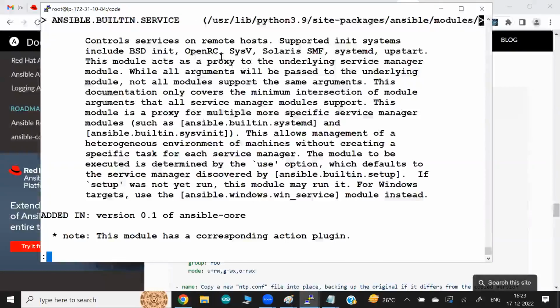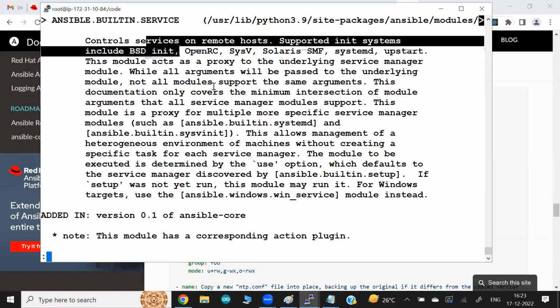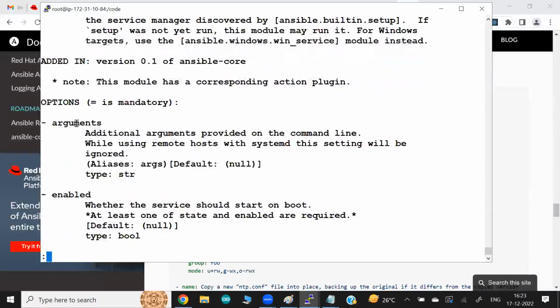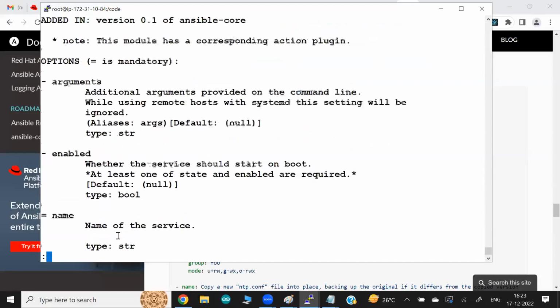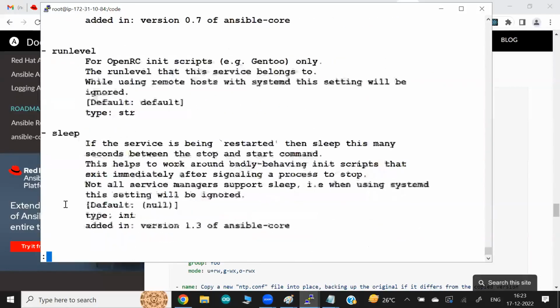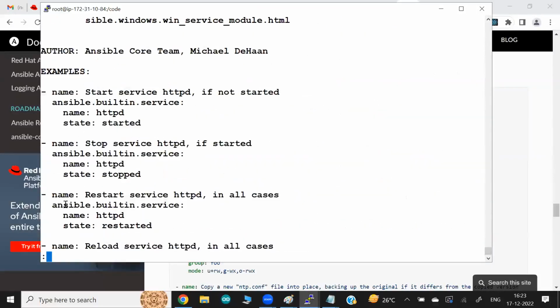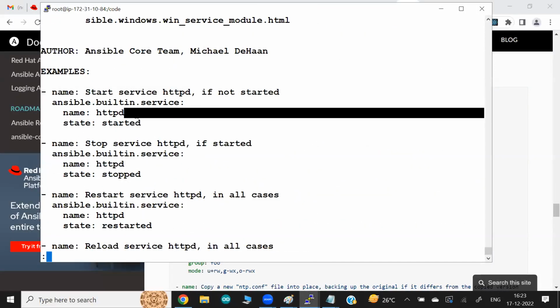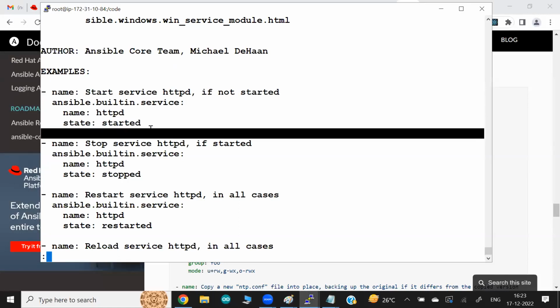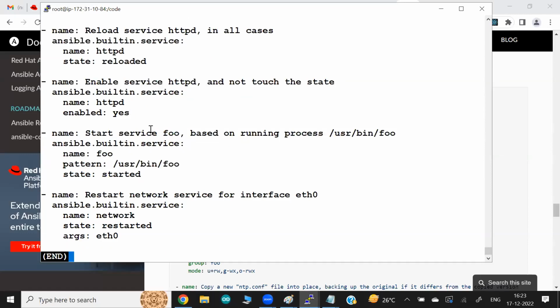See here. So service is one module. It manages the services, and for the service module, these are the keywords it supports: arguments, enabled. Enabled is Boolean, true or false. Name, give the name of the service, and it also gives examples of how to use this. These are the examples it gives you: name, your service name, start, all the things. So a lot of interesting examples they give you here in the command line.